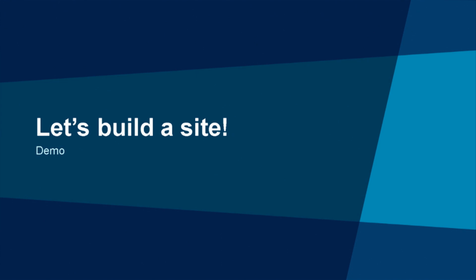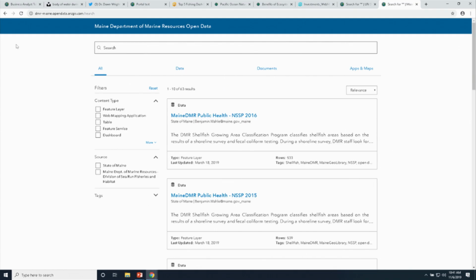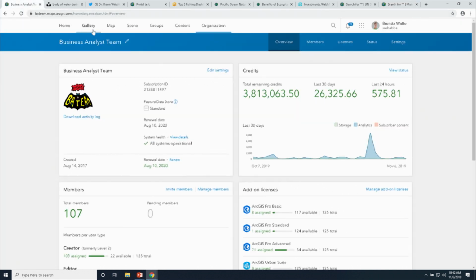So let's build a site, because you have this capability, all of you. If you have ArcGIS Online, you have Hub Basic, and you have the ability to create a site. So let's do it. So I've logged into an ArcGIS Online organization that just has the basic level of the product.